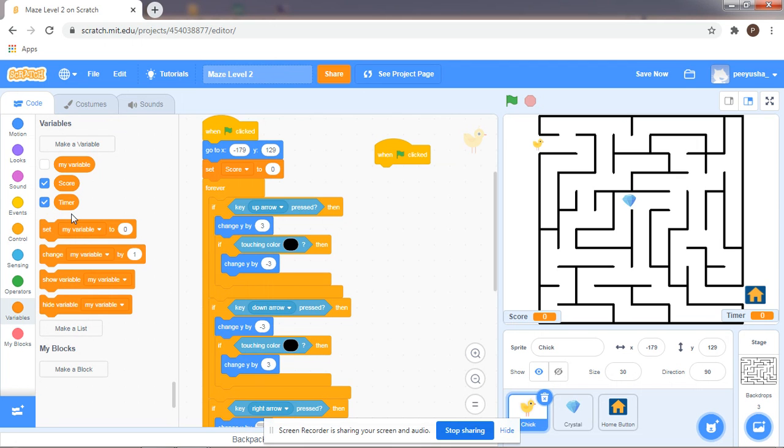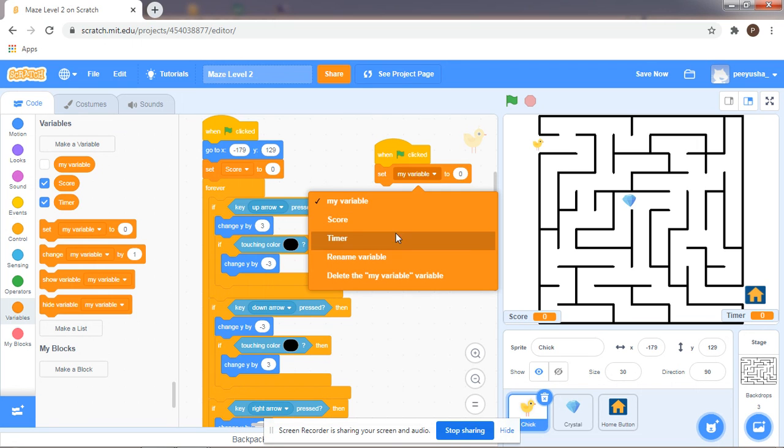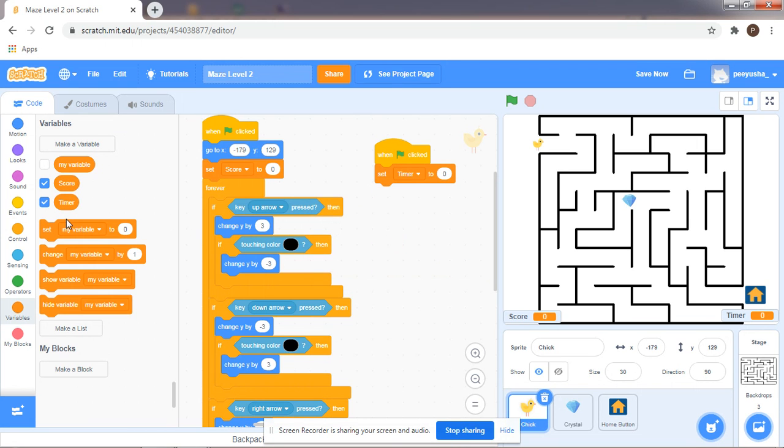Now there are two ways in which you must have seen the timer start. One is the timer starting from 30 and then getting reduced with each passing second, and it goes on like this: 30, 29, 28, likewise. Another way would be you start from 0 and then let the timer complete till 30. In this case we are going to start from 0 and let the timer complete till 30, for which initially I am going to set my variable, in this case the timer, to 0.